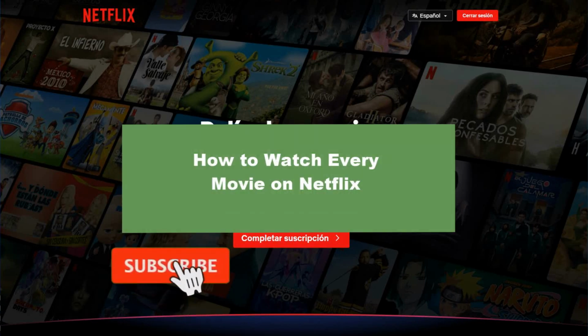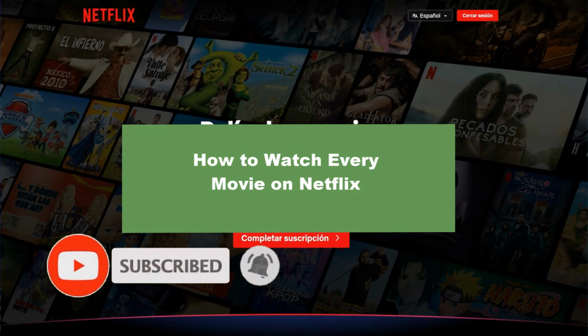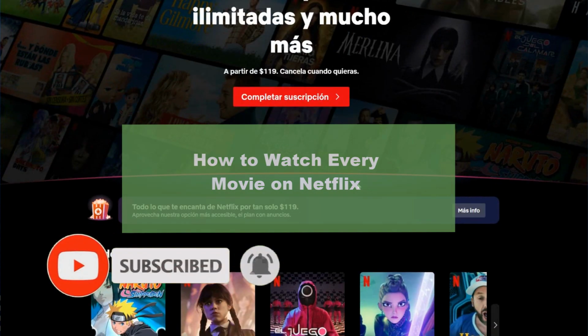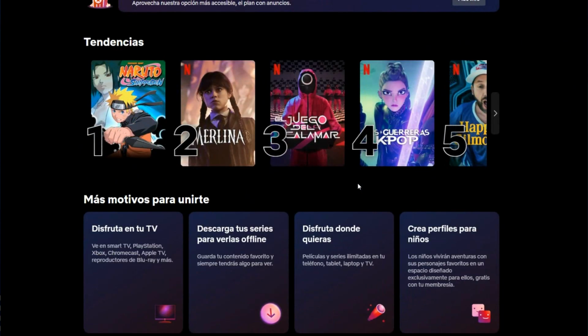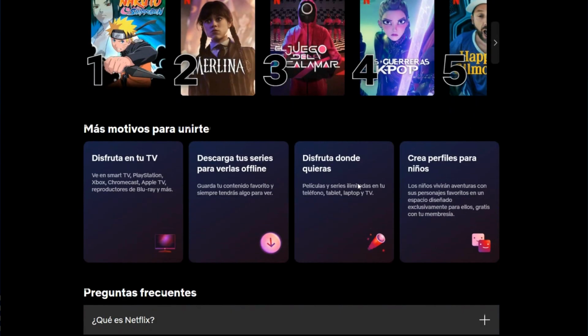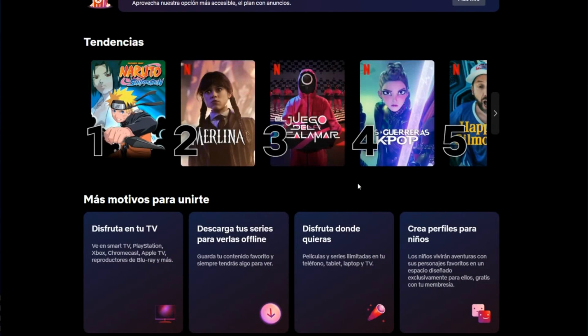This time we check how to watch every movie on Netflix, so let's start. Now, if you want to watch all the movies on Netflix, you have to select one of the biggest libraries on Netflix. One is Slovakia. It has more than 8,000 titles. Also Bulgaria with more than 7,000 titles, and Iceland with more than 700,000 titles. So you can select one of these countries, but how can you do it?